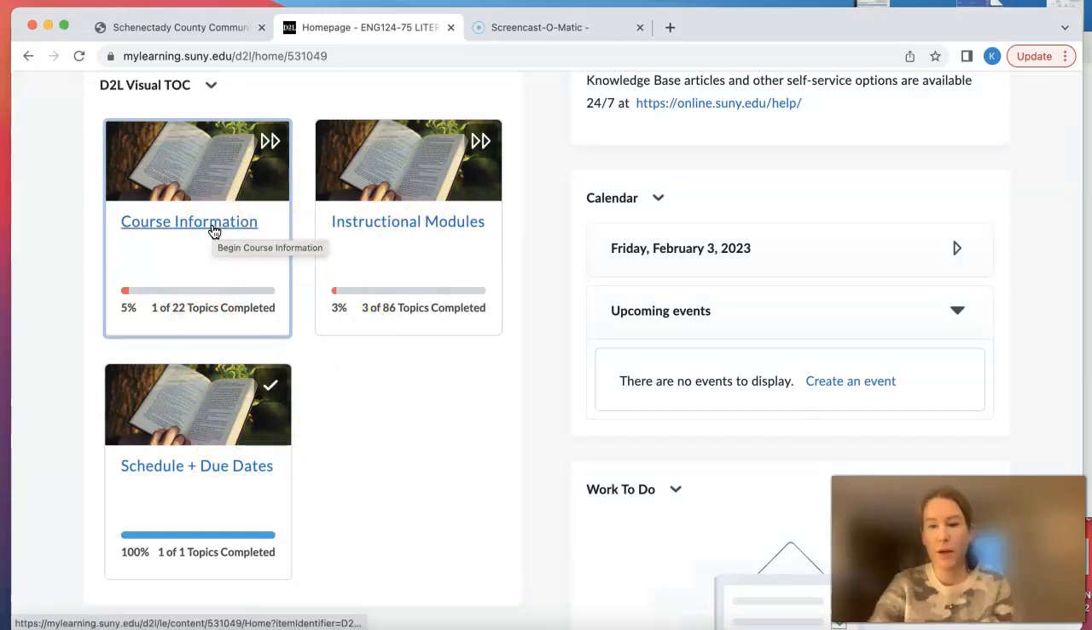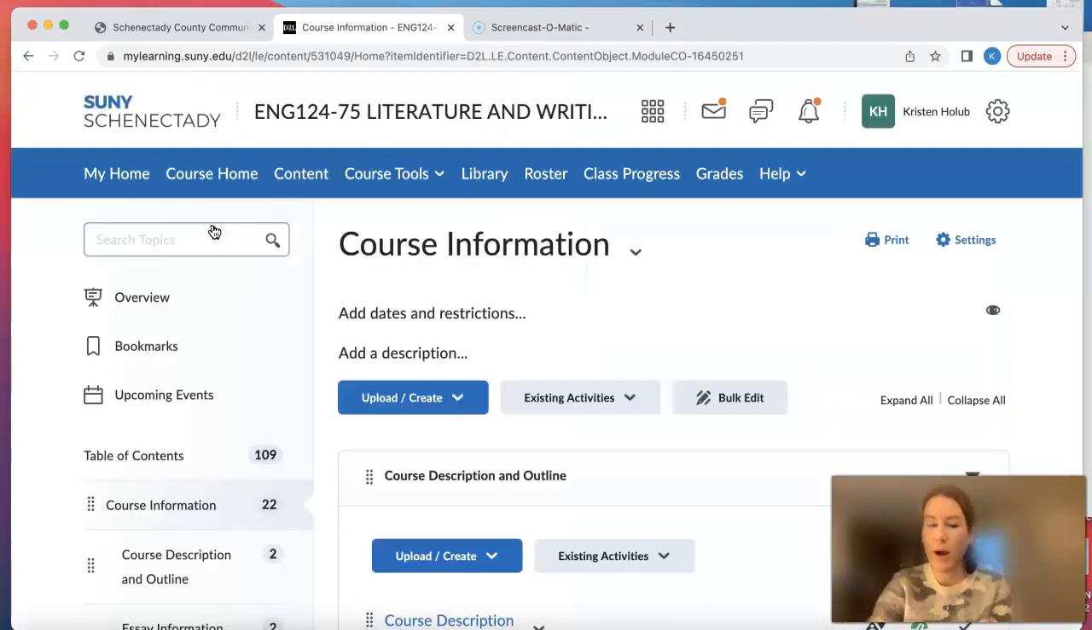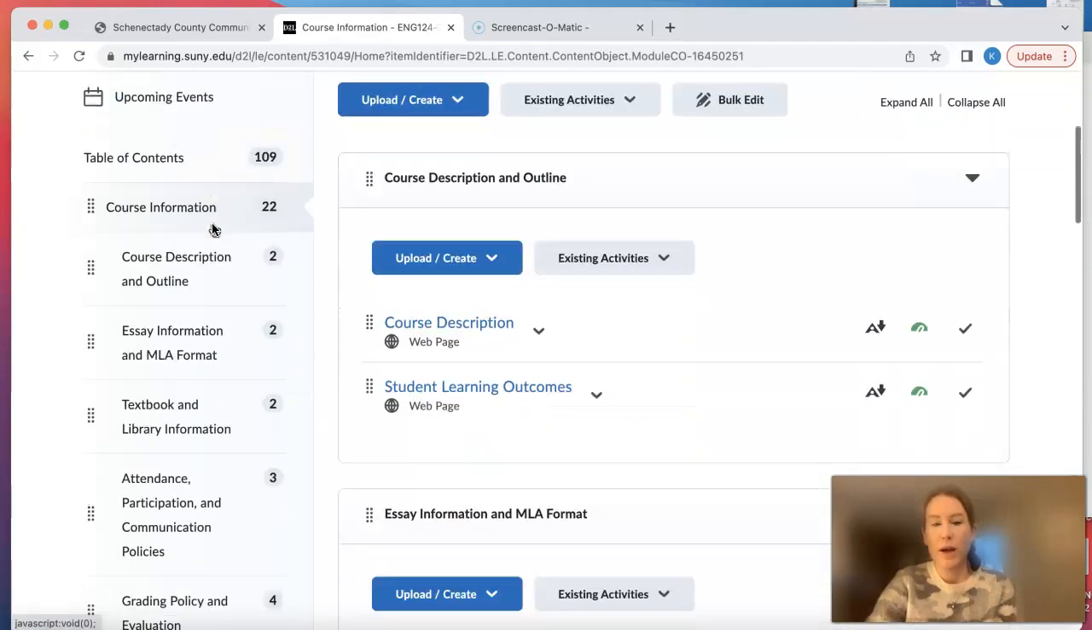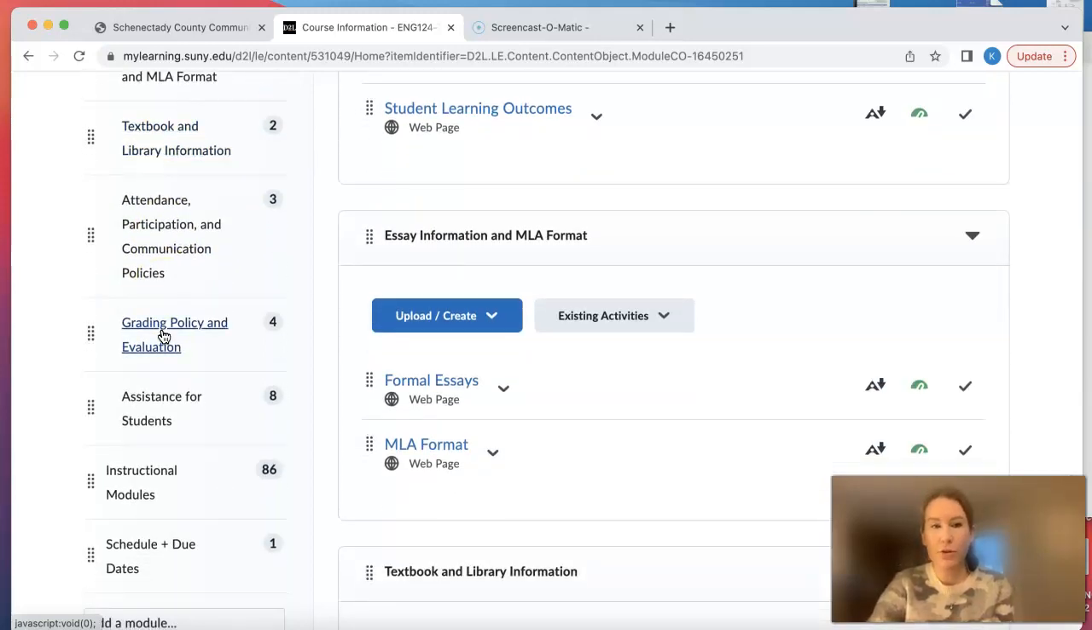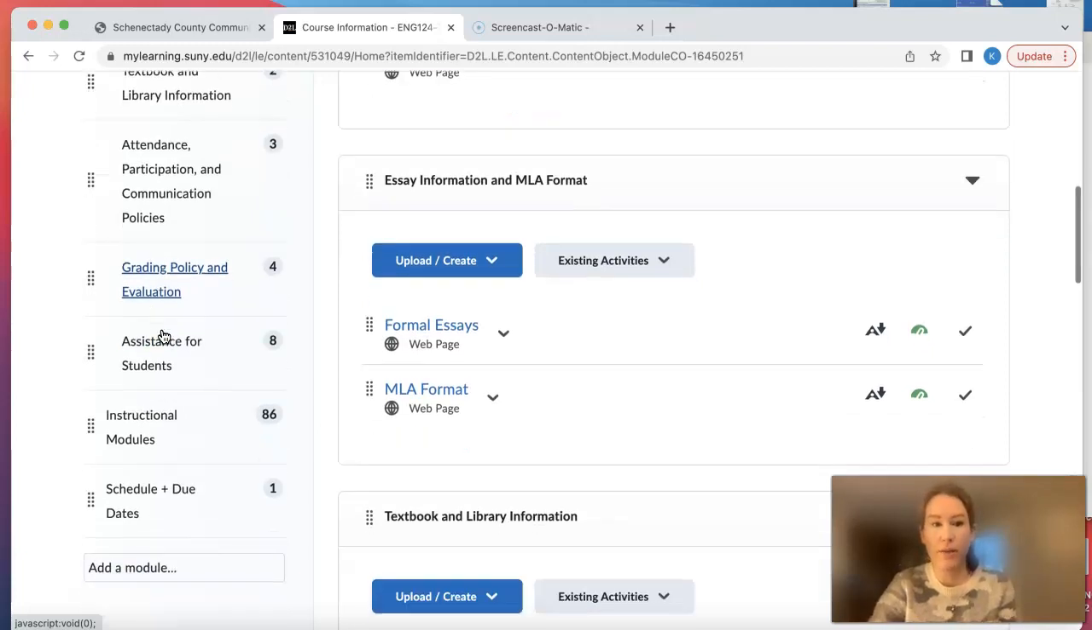Course information is going to be an important first stop that has lots of information you need, including textbooks that are required, policies that you'll be held to. So make sure when you get into course information, you open all of these links: course description and outline, essay information, and keep scrolling, keep clicking. Make sure you know all of that information because you will be held to those standards. If you have any questions about the policies, just make sure you reach out to me and I'm happy to clarify that for you.